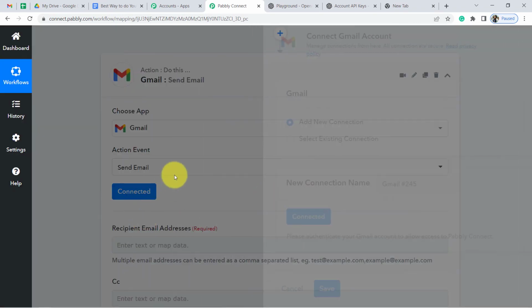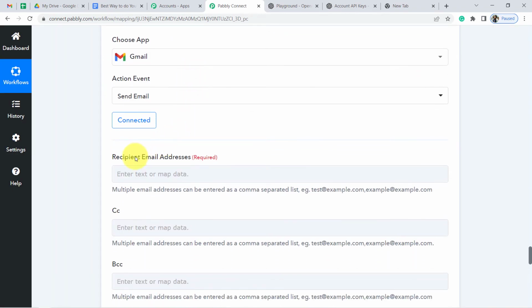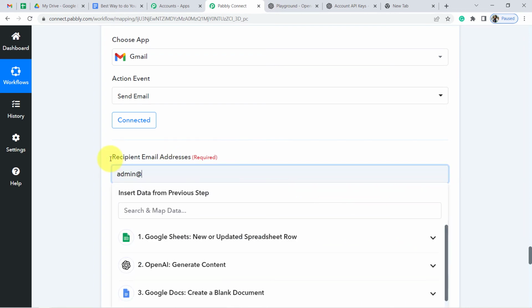The authorization is successful. Now it is asking for the recipient email addresses. Multiple email addresses can be entered as a comma separated list, and this is the example. So you can add as many email addresses as you want, to whom you would like to share this content. Here I am going to add 2 email addresses since I wanted to share this content with 2 people of my team. I have added the same.